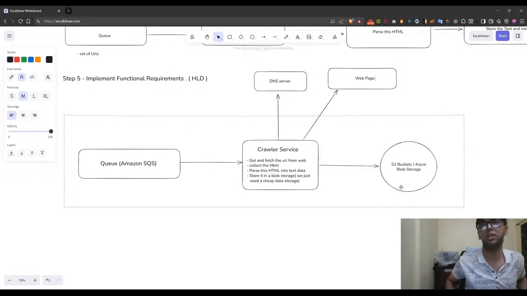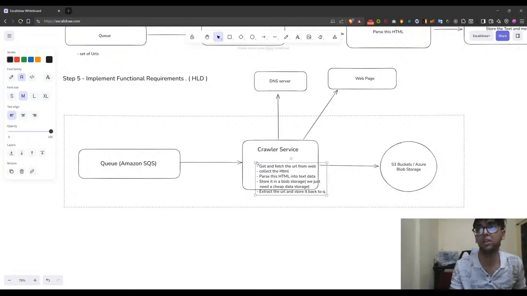One more important thing I forgot to mention here is that this will extract the URLs that are nested inside the current URL that you are fetching, and store it back to the queue. Correct. Just write queue. This also does this. Now let me see if I can move it a bit. Yes, now I can.